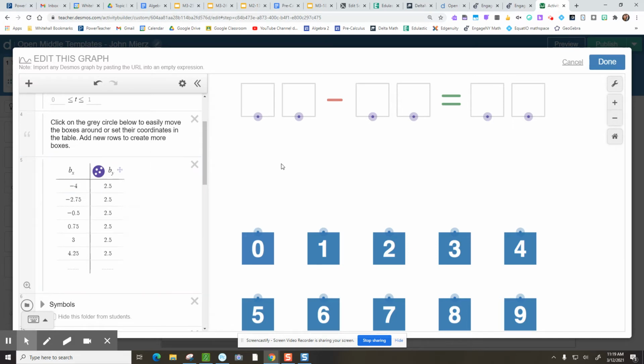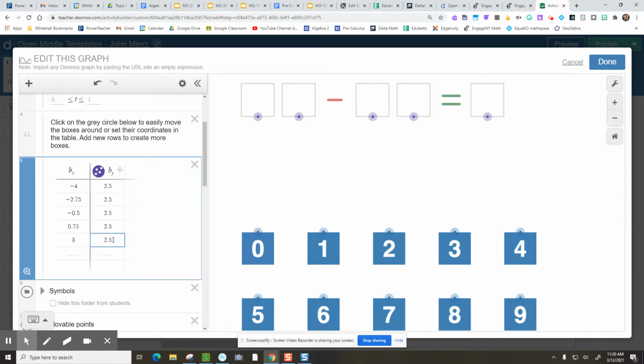And I want a two-digit number minus a single-digit number. So I need 2 of the boxes to go away. Well, what I'm going to do is simply take out my last 2 rows in the table. I'm going to delete them, backspace through them, however you want to handle that.